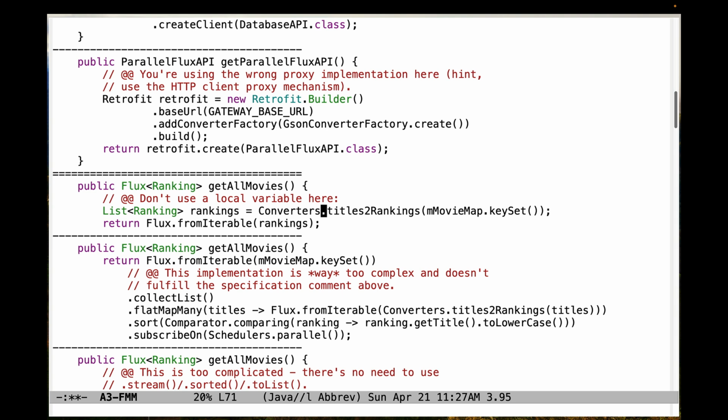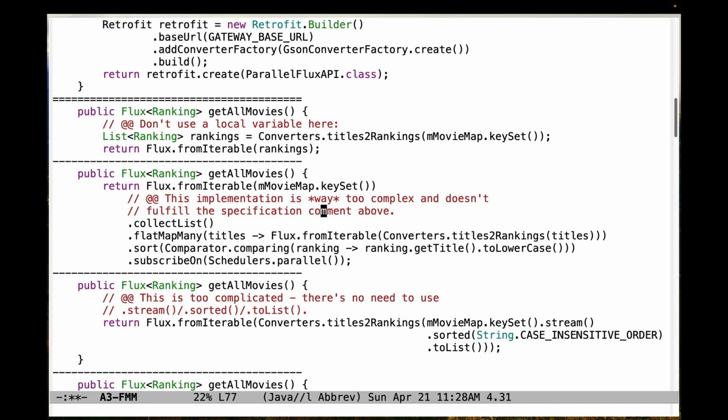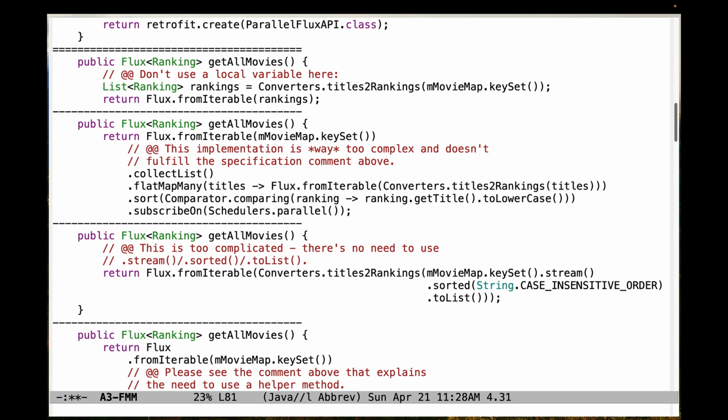Down here, there's no need to use local variables. Just have this return the result directly. Local variables don't make the code any clearer. It makes it less clear. This implementation is very complicated and doesn't fulfill the specification comment above. So take a closer look at that. It tells you pretty much exactly what to do.